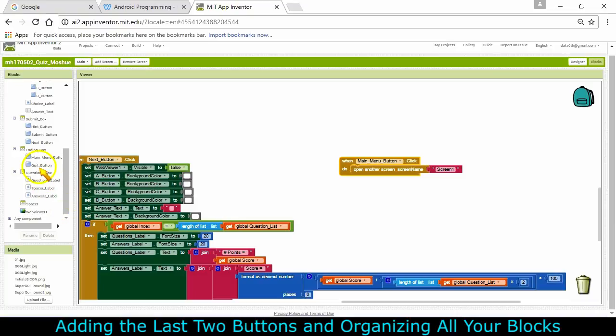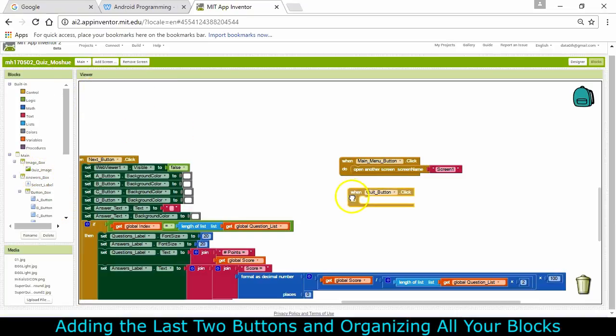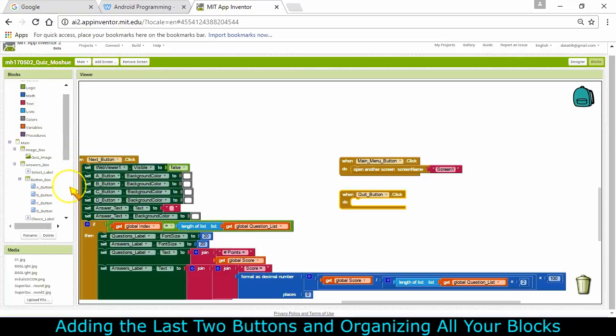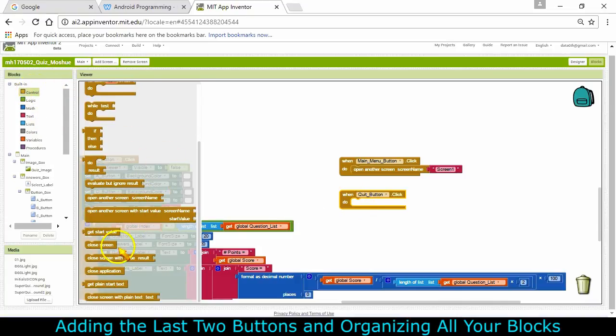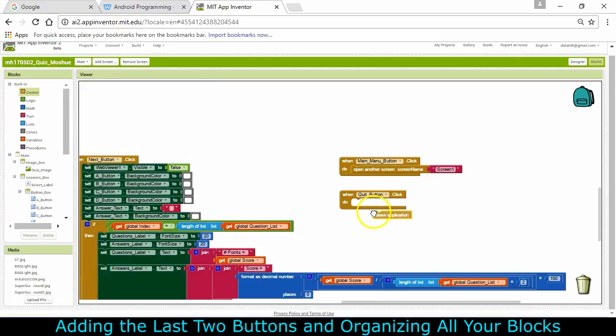Now we've got one more button here, and that is the quit button. It is good practice to give people a method of leaving the app elegantly, not just force closing it or using the back arrow. And then when that quit button is clicked, we want a control here, and we've got close the screen. No, close the application. And that should work. If not, we'll have to find something else.